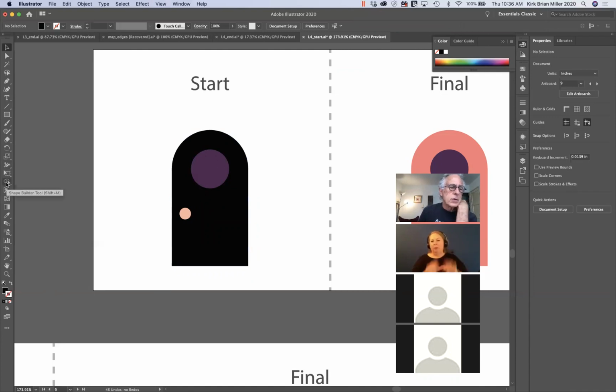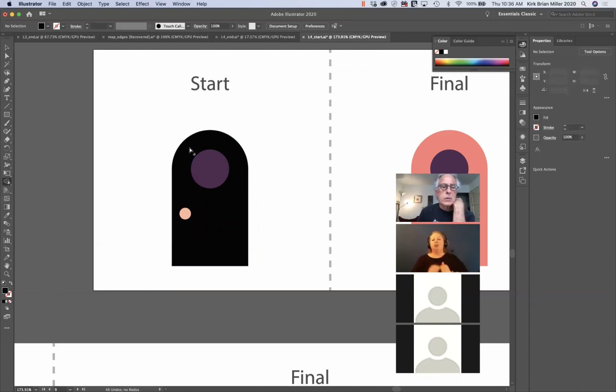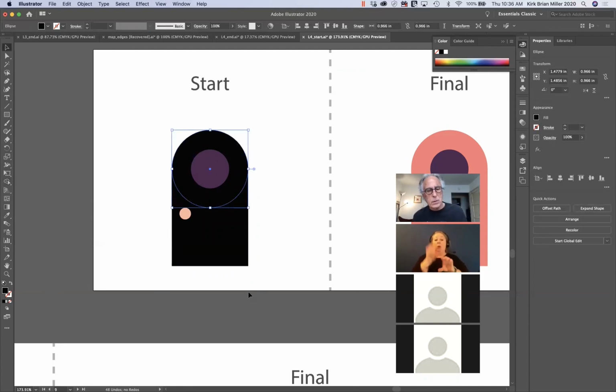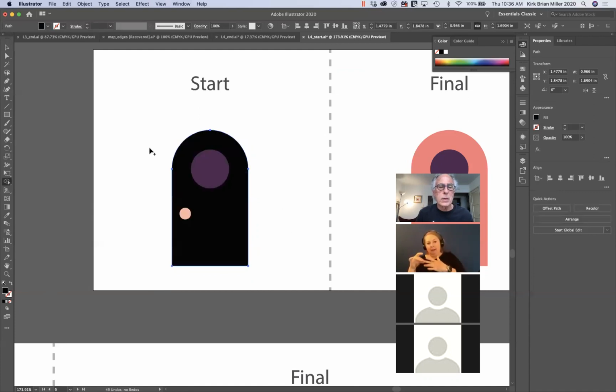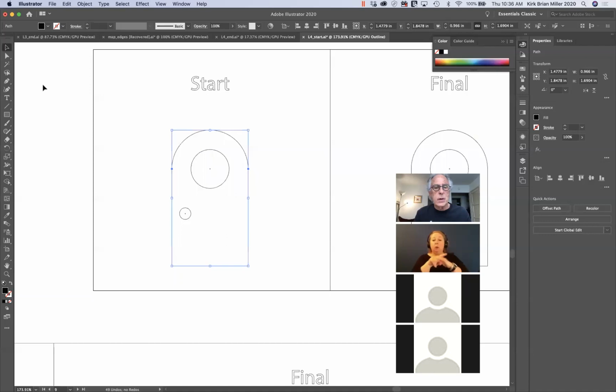So I use the Shape Builder tool, and before I do, make sure that both of the shapes are selected. And now I go back to the Shape Builder tool and I click and I drag across. Now it's one shape. And to show exactly that it is one shape, if I turn off preview and hit Command Y, see that?